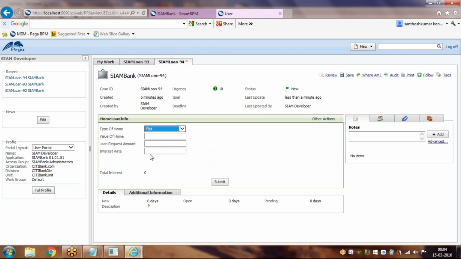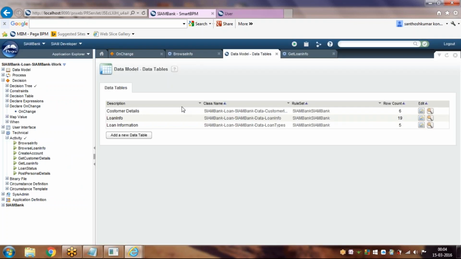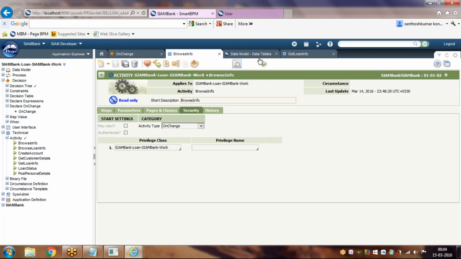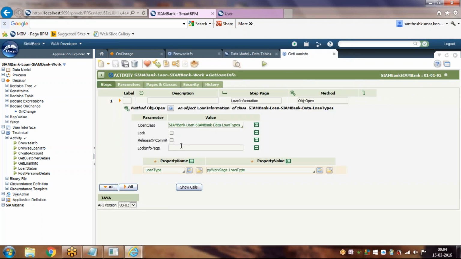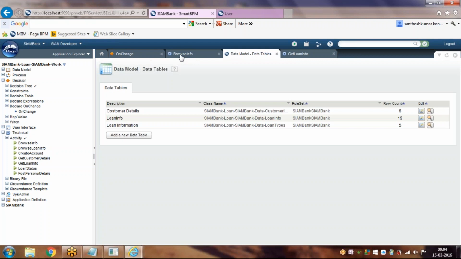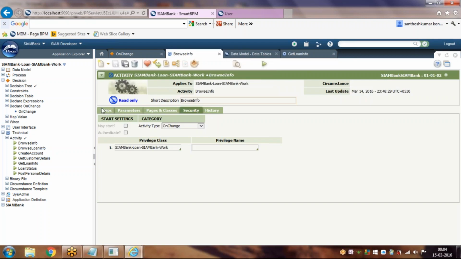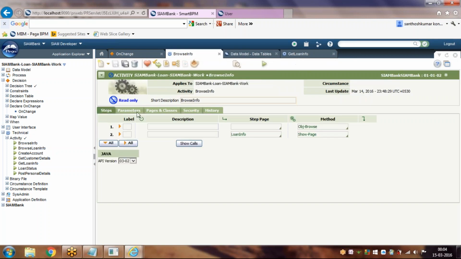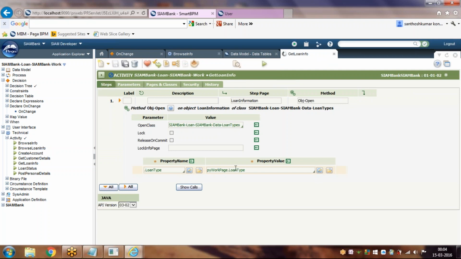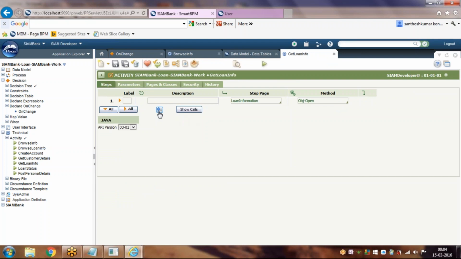See here, interest rate should be copied. By default, it should be populated. So I will make a change to the activity. Let's see. This is the activity which we created. I'll set it like this.